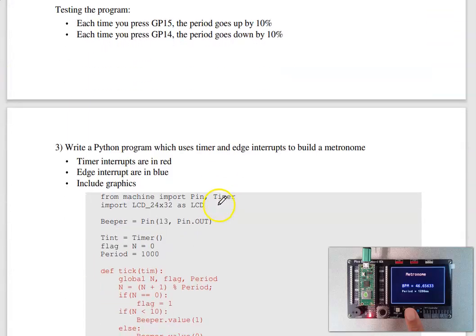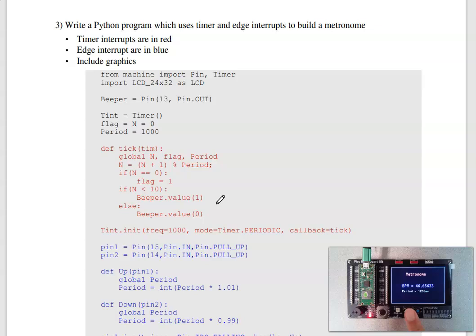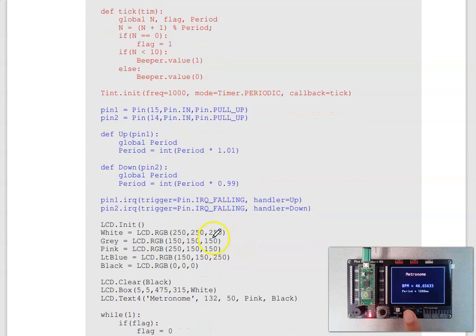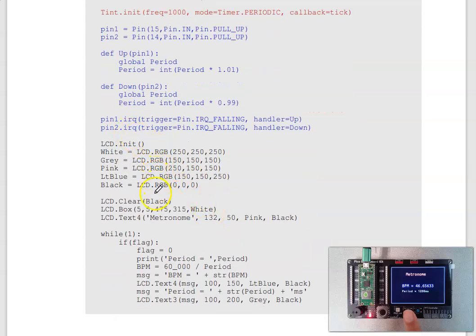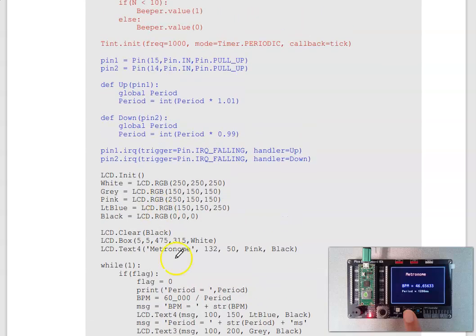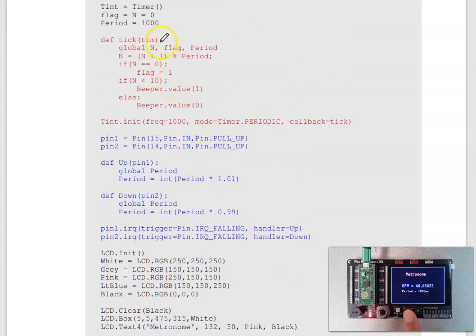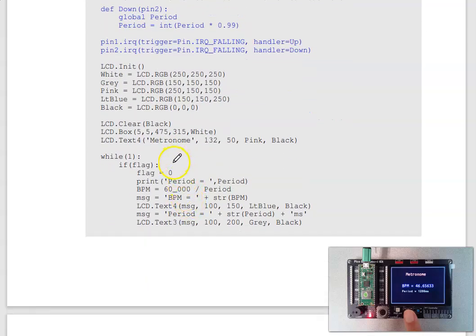Okay, the third problem. Now put that all together with the LCD graphics. So here I'm going to import the 24 by 32 routine. It takes up a lot of memory, but it's got bigger, prettier graphics. I've got space to spare in this homework problem. Same code as before, but now I'll turn on the LCD display, clear it, and then check for the flag. The flag is set every tick, every time it goes beep. If the flag is set, every beep, it will print beats per minute and period on the LCD display.